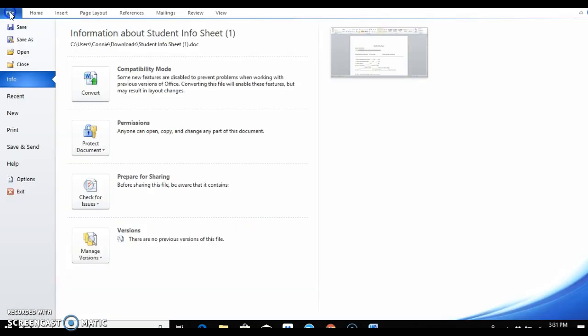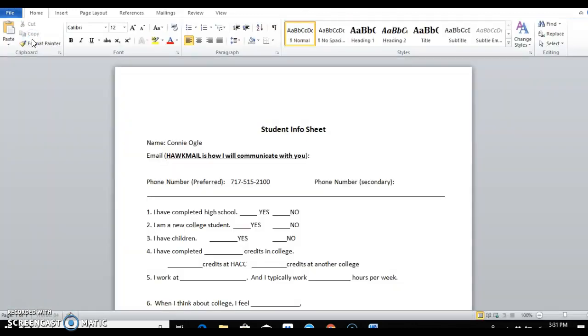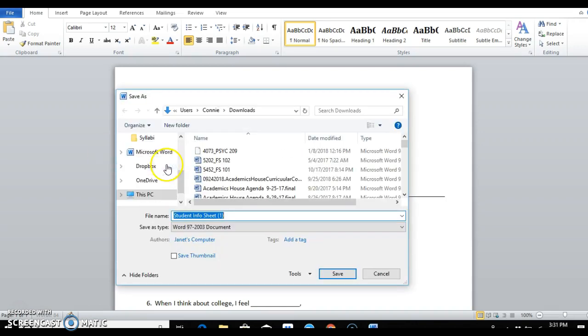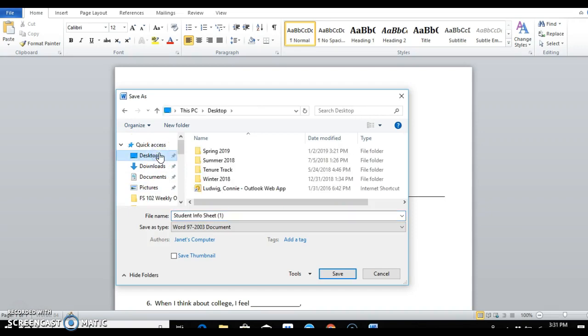Then you need to save this. So save as, and wherever you want to save it on your computer. If I'm doing things right away, I save them to my desktop, but you don't necessarily have to do that. So I'm just going to save this to my computer, remembering where I saved it, and it's student info sheet, and press save.